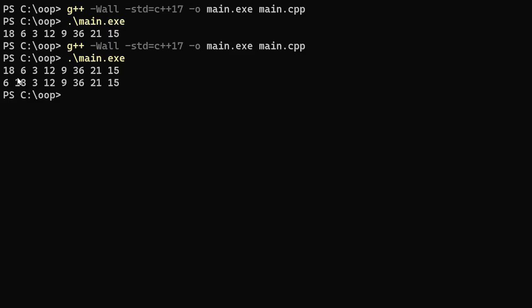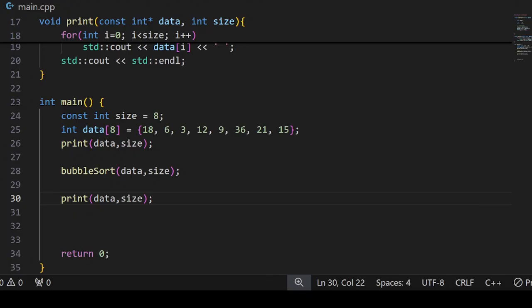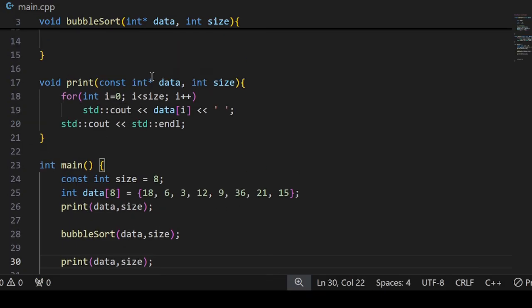So in sorting, we want to make sure that the larger element is placed after the smaller element in all the possible pairs, not only in the first pair, right? So in this case, that condition is satisfied for the first pair, but for the second pair it is not satisfied. So we have to make sure that that happens for all elements. So what we can do is we can do iteration here.